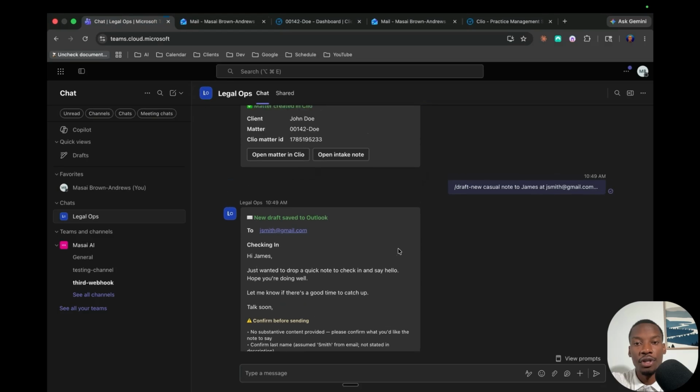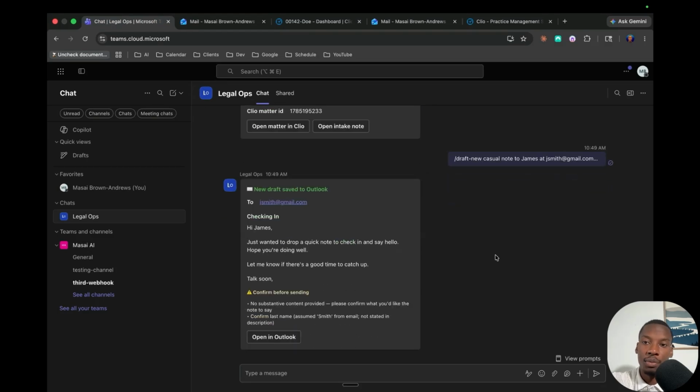So those are a few of the things that you can do with really basic capabilities. We have an Outlook connection, a Clio connection, and we're interacting with everything here in Microsoft Teams. So we can take actions in Clio if we want to. We can take actions in our Outlook if we want to, and we also have the context of information that we can pull from both those sources.